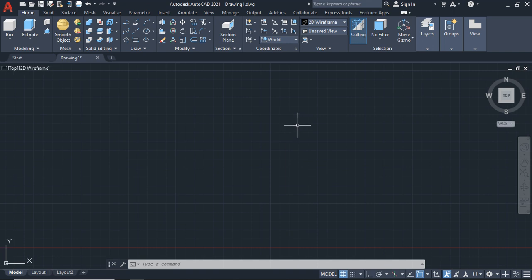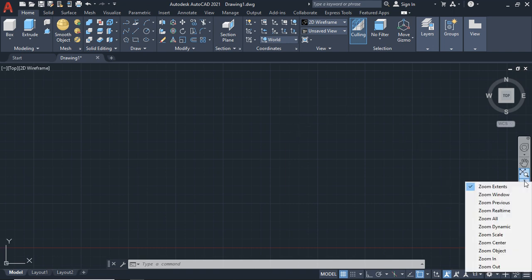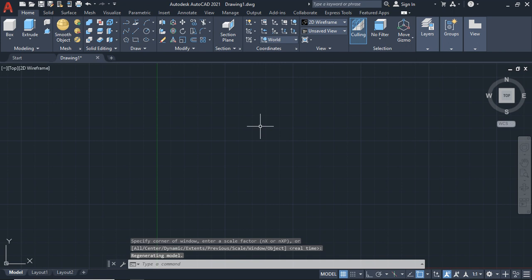So what you do is, you come to your zoom options here. You look for Zoom All. This is Zoom All. Then you press it. After that, you have inserted your limits, and your workspace is well set.